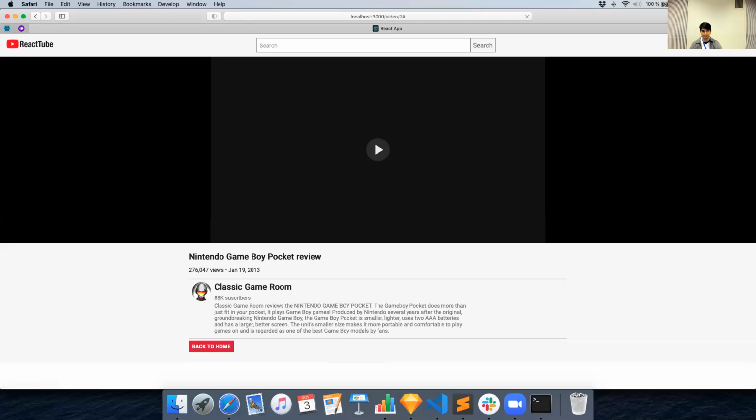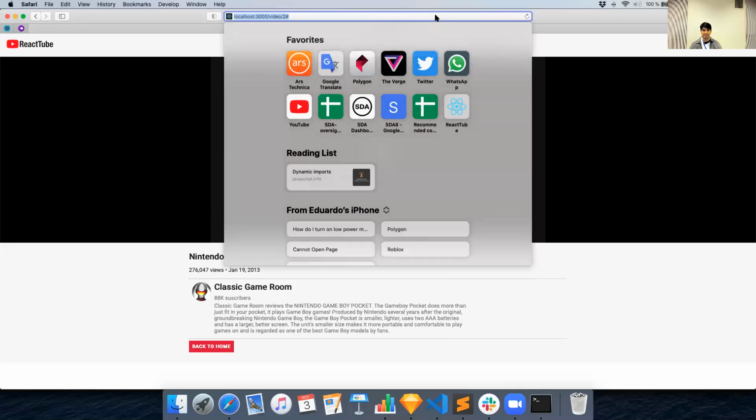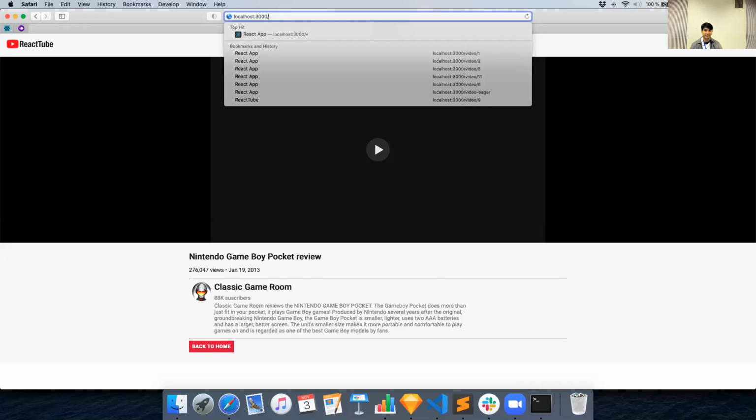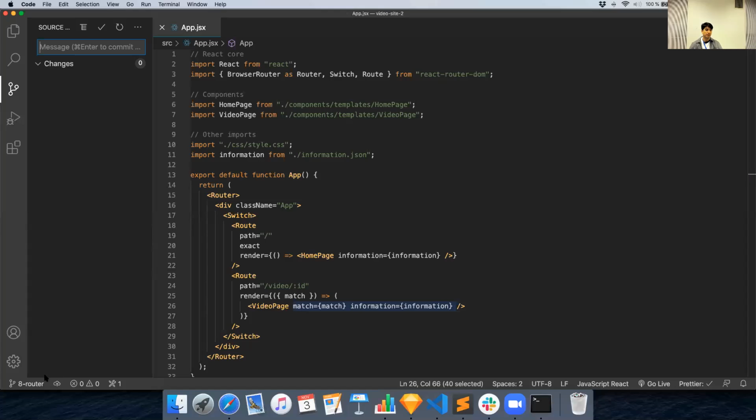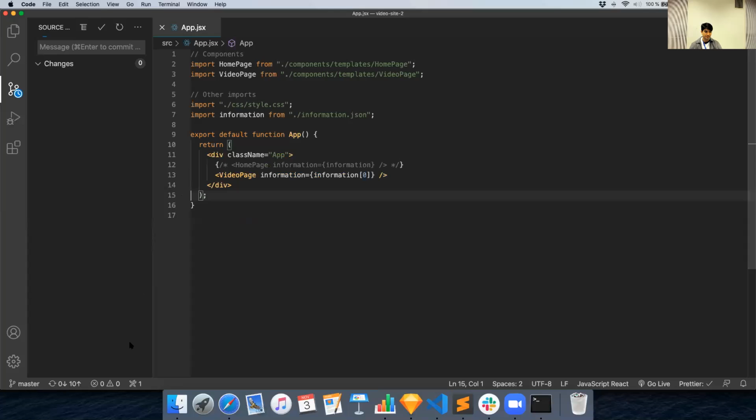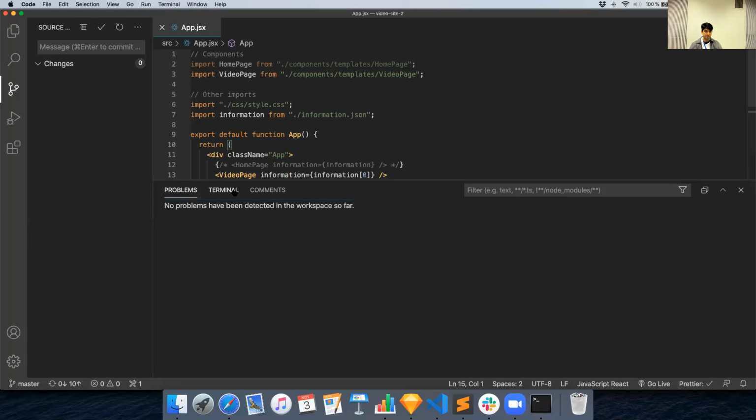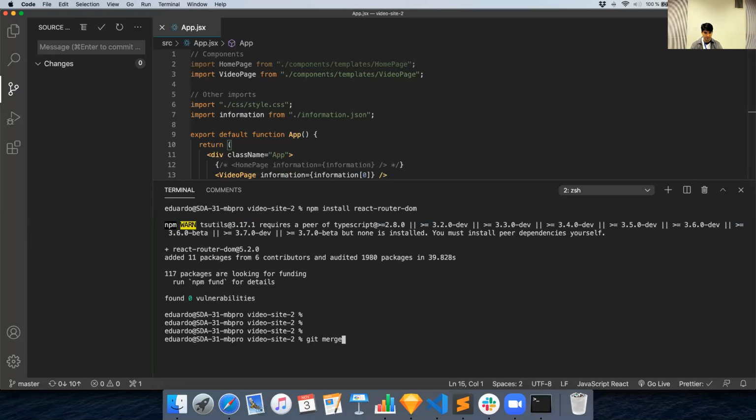Let's go back to the, oh, this one doesn't work, yes. That's why it doesn't do anything. And we're gonna do that. So now we finished the router branch. We'll go back to the master. We do a git merge. 8 was called router.